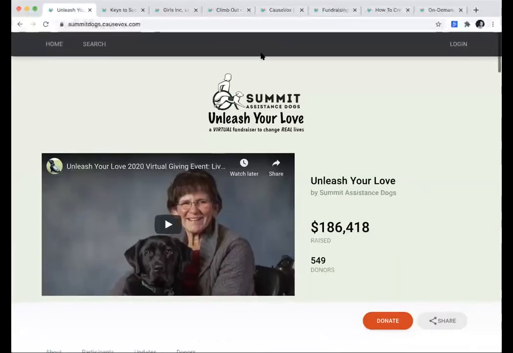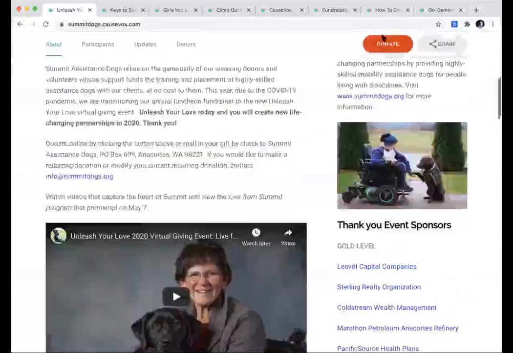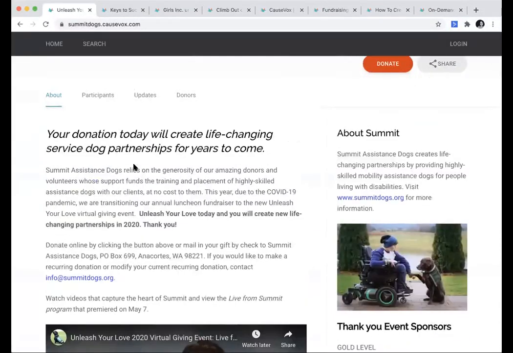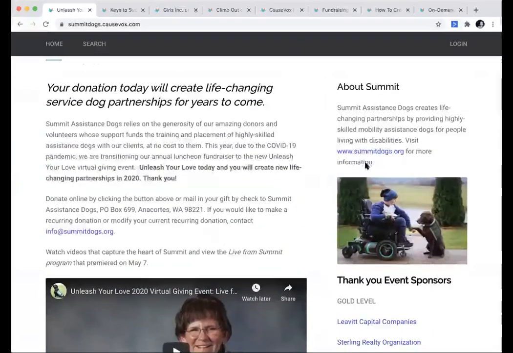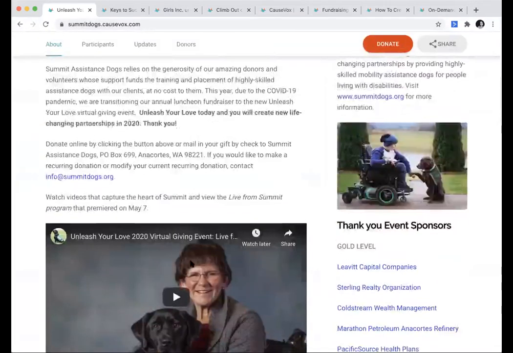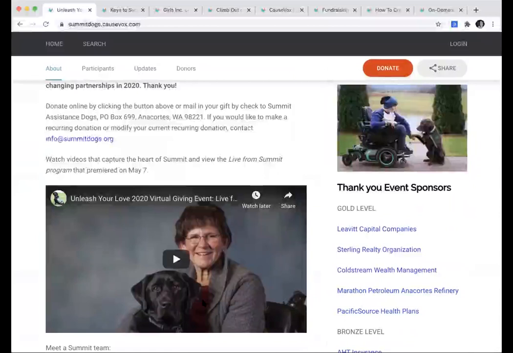So as you can see, for look and feel, you might have seen this example in the past. Their media is implemented at the top. As you scroll down, our persistent donate button is available at any time. They really used the appeal section very well and talking about their organization and linking to their website. This organization actually pre-recorded their gala's presentation and provided a link right here for their May 7 event.